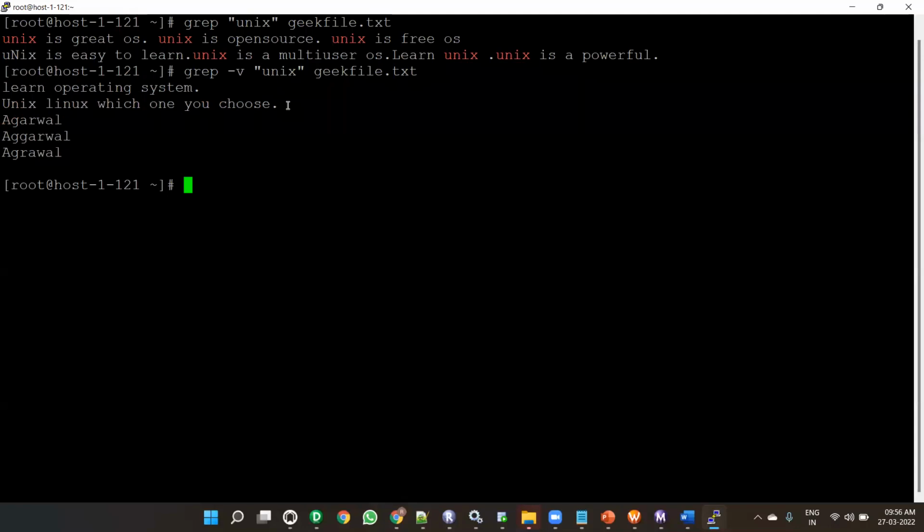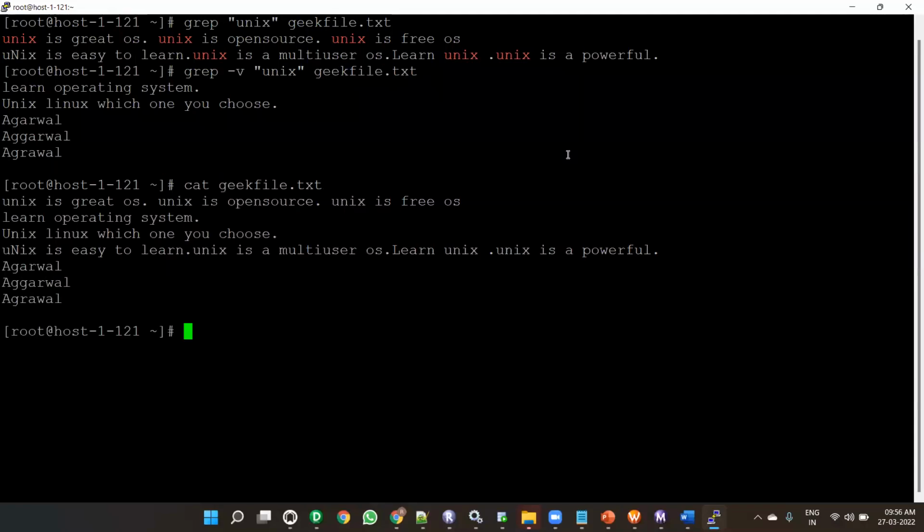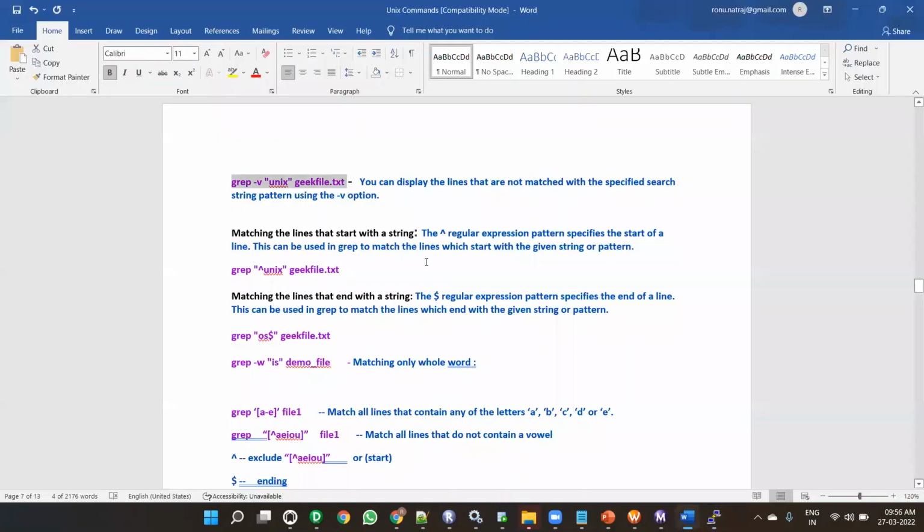Yes or no, guys? This is my file. If I give grep Unix, it shows only the lines where the string Unix is present. If I give -v, it's a reverse. Reverse means it will show the lines which do not contain Unix. Okay, that is grep -v.